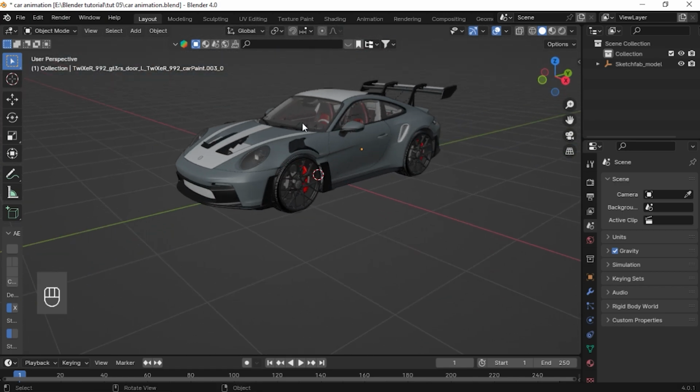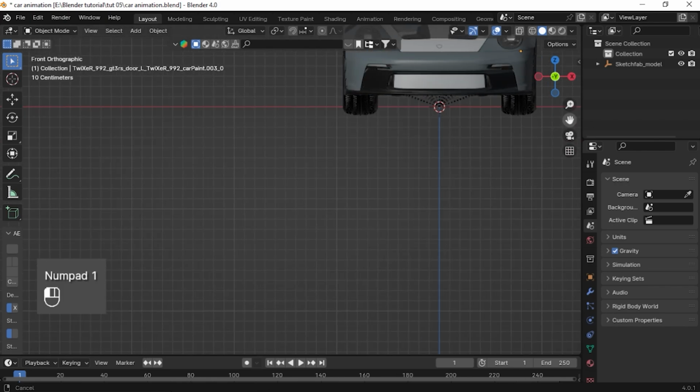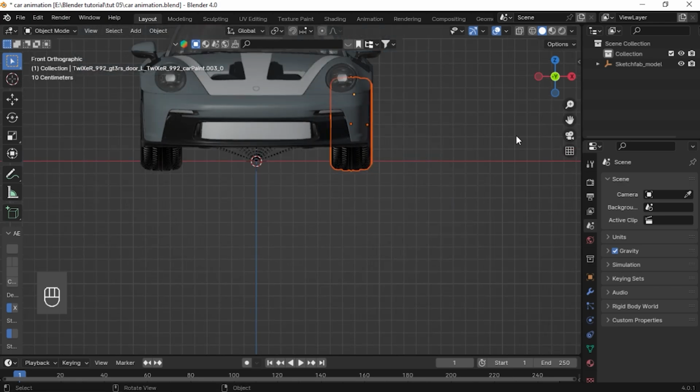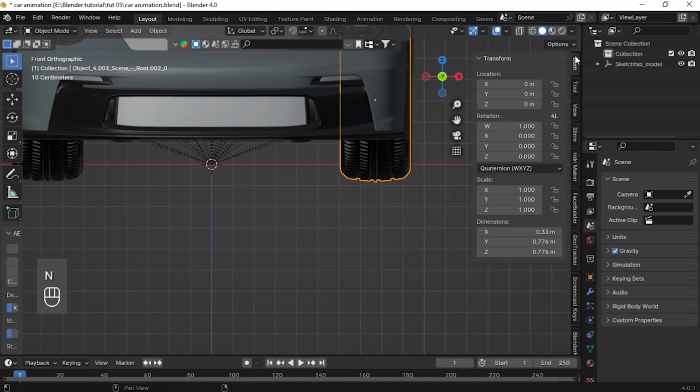So now let's click 1 on our numpad, then come to this view and check that our tires are aligned properly. It should align at 90 degrees. To align it properly, click your object and click N to get this view. In the transformation panel, in the rotation tab, you can adjust your rotation and everything.